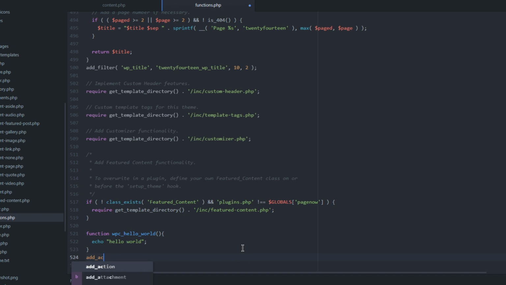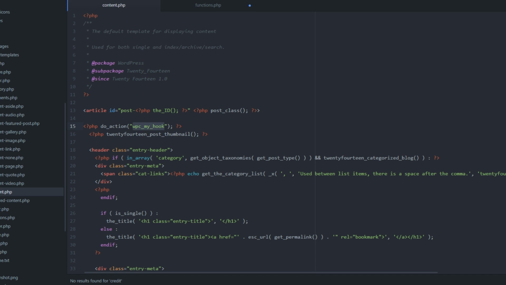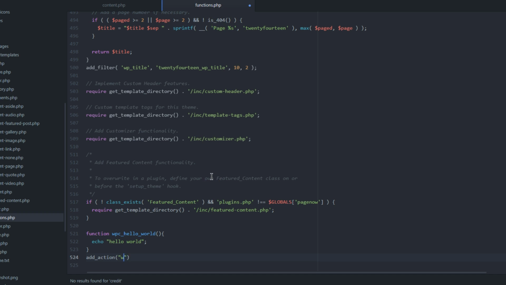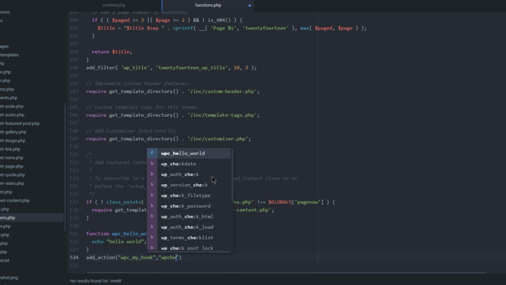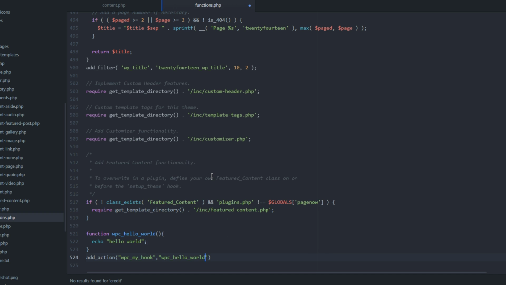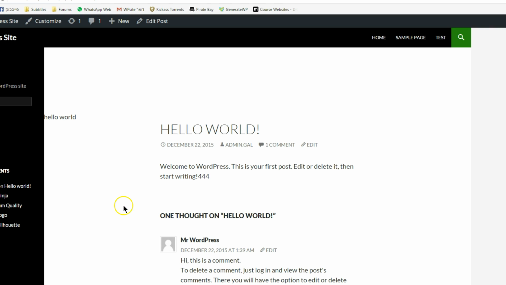So add_action. The first argument is where I want to put it, I mean, in which hook I want to put it. I called the hook wpc_my_hook, so let's say it, wpc_my_hook. And the second argument is what I want to hook, wpc_hello_world. And let me just show you. Let's refresh, and you can see that the hello world is right here. So this is a very simple action hook.